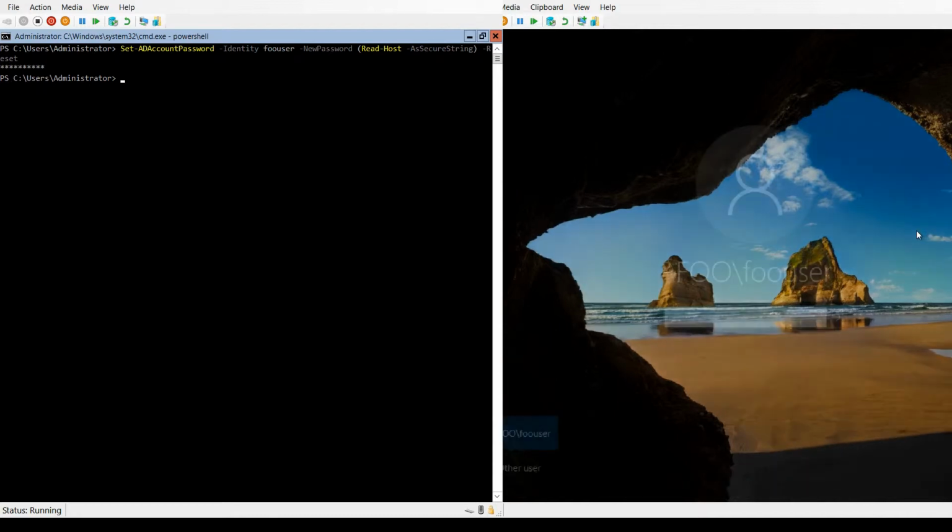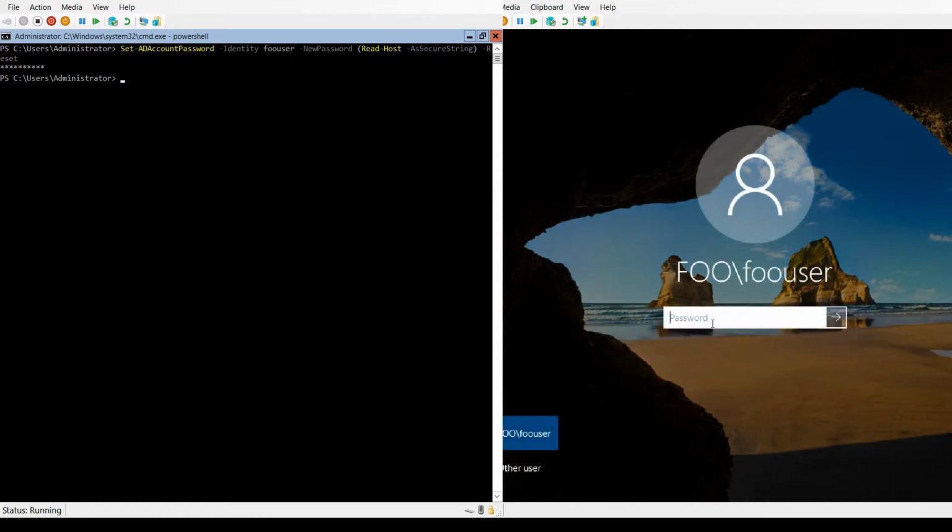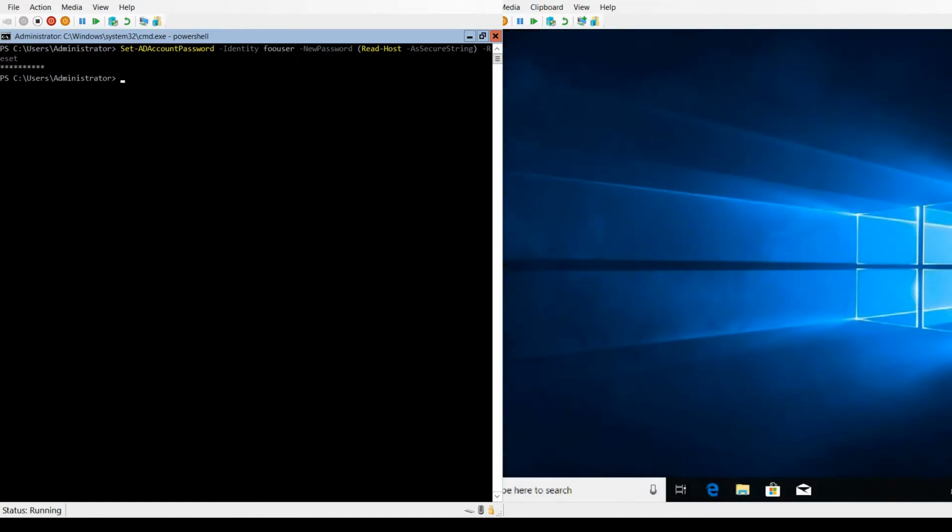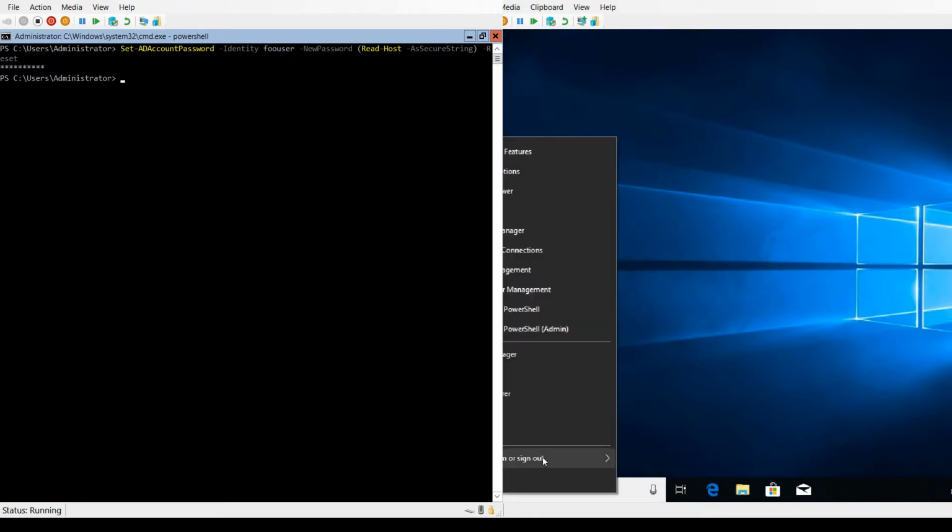So let's go over to the client machine. I happen to have foo user here, and let's type in our new password, blafoo321. There it is. And let's see what happens. Famous last words in IT, right? Let's see what happens. So this should work, unless I fat fingered something. And there we are. We're in the system. We're able to log in, no issues. So I'm going to sign out again.